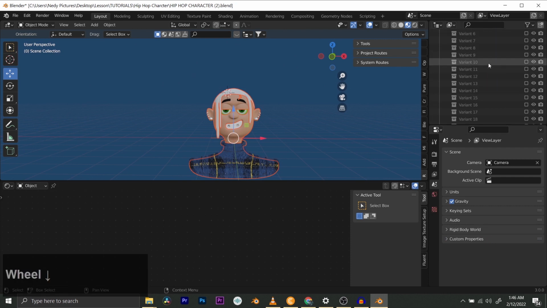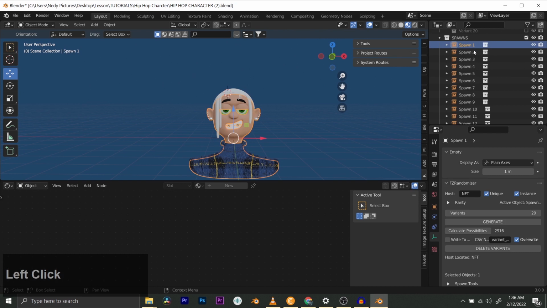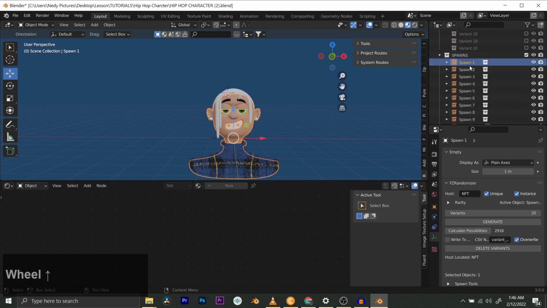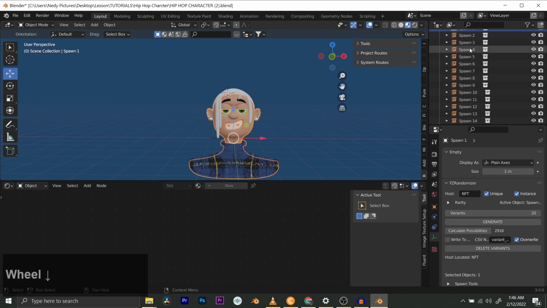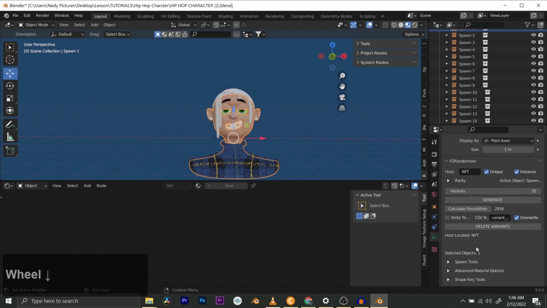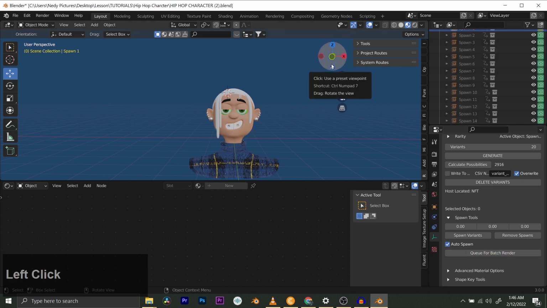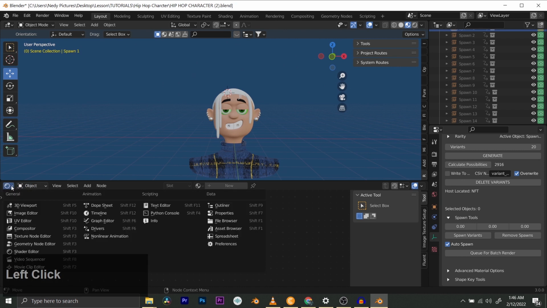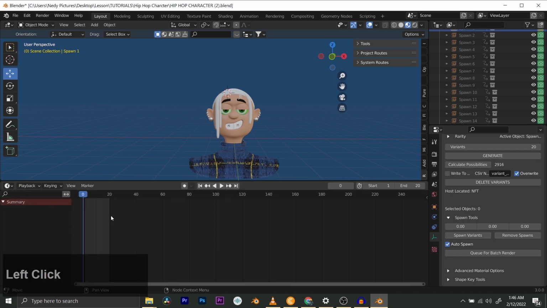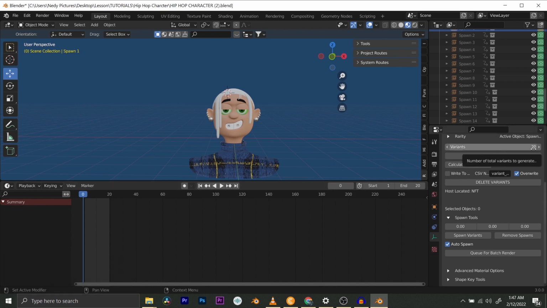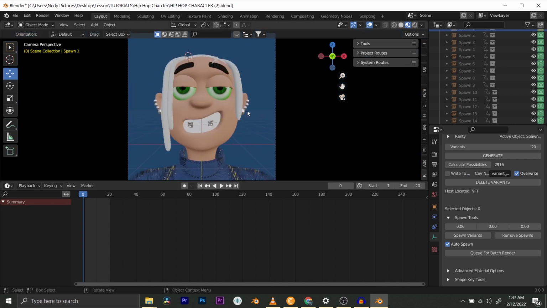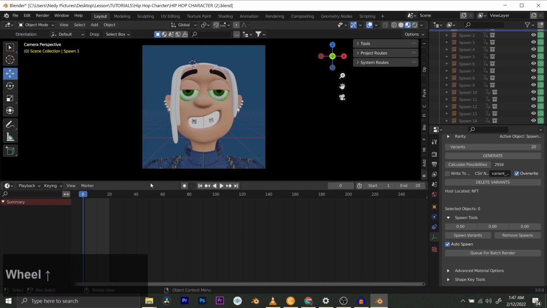So the next thing you need to do is scroll down here and select these spawns. This is what you are going to render. You just select one of them and come back to this object data properties, go down and queue for batch render. The add-on is going to create a timeline for you with the same length as the number. You have 20 variants here. You see, we also have 20 collections here. All right, so let's see what we have.